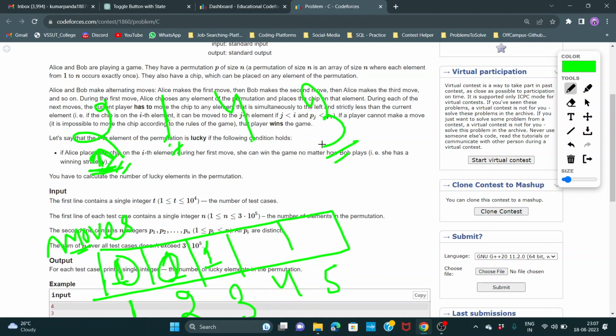And for 3, what are the possible moves? For 3, just go in the backward or left direction. Is this value less than or equal to 3? No. Is this value less than or equal to 3? Yes. And is this value less than or equal to 3? Yes.